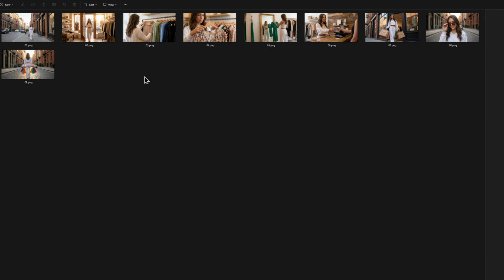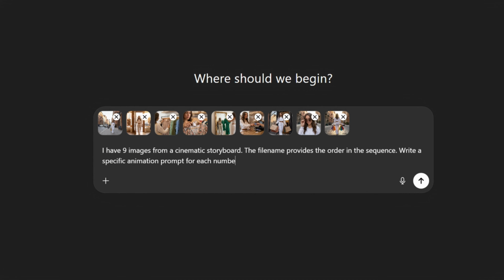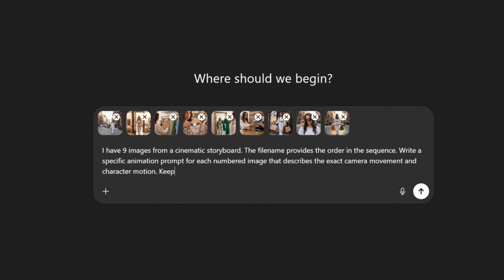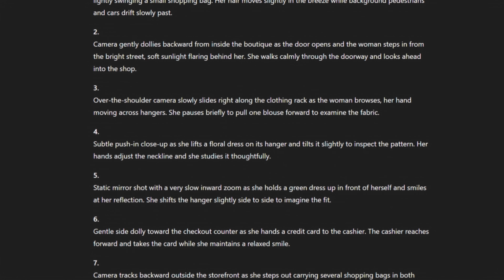Then let's ask it to write one video prompt per image with this instruction. I have 9 images from a cinematic storyboard. Write a specific animation prompt for each numbered image that describes the exact camera movement and character motion. Keep each prompt under 2 sentences. Focus on subtle, realistic motion, no dramatic jumps. ChatGPT will give you a custom animation prompt for each image.